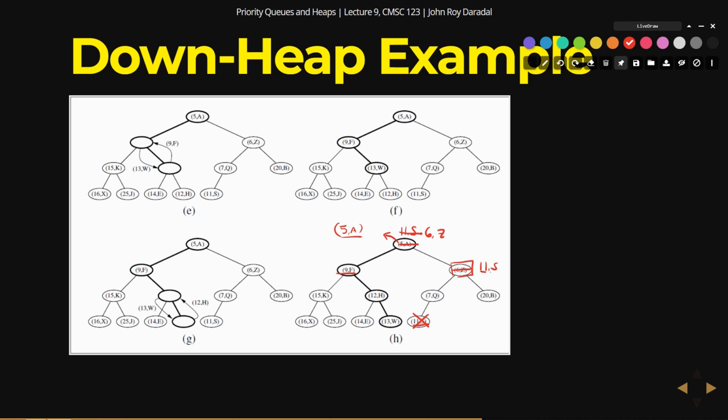But then 11s would have to be compared with one of its children, 7 or 20. So it has to be 7 because 7 is less than 20. And then 7, compare that with 11. Well, we have to swap it. So 11 will be placed here, and 7 will be placed here. Okay, so that is now your new heap after removing the min, which is 5a. So 6z is at the root, and then you have 7 here, and then 11, and 20. Okay, so that is the example of removing with the down heap algorithm.